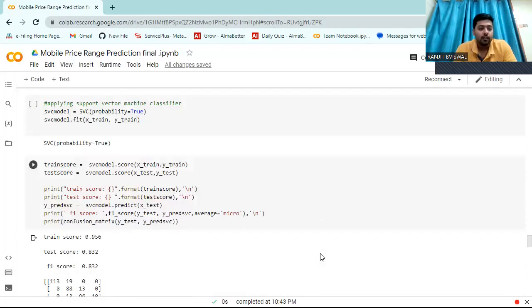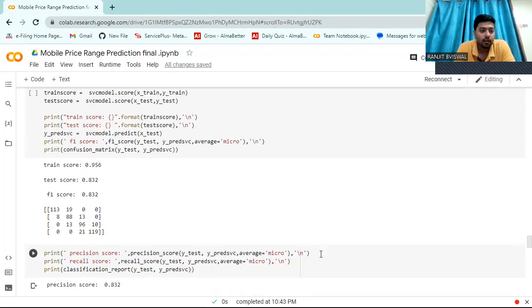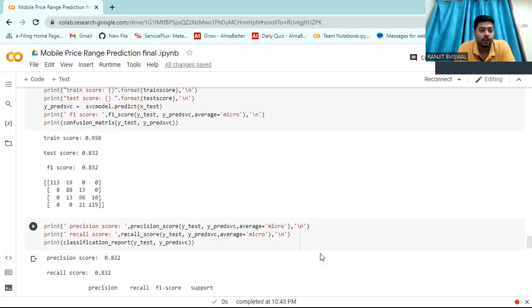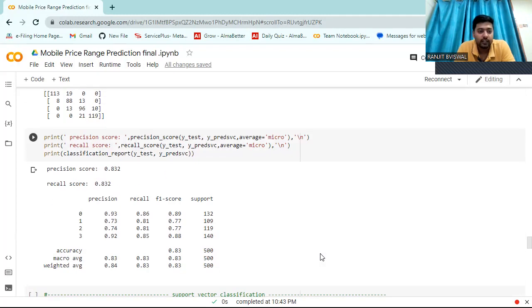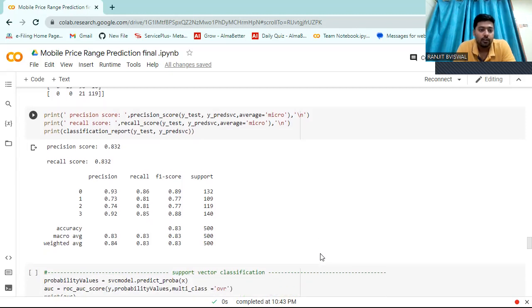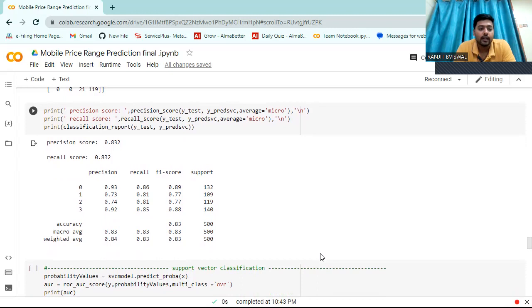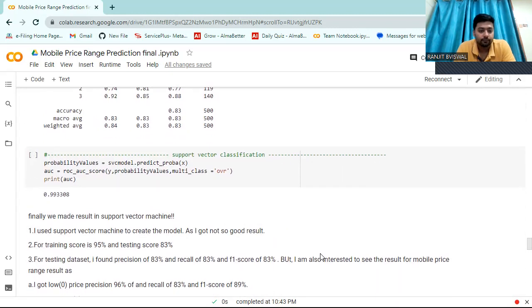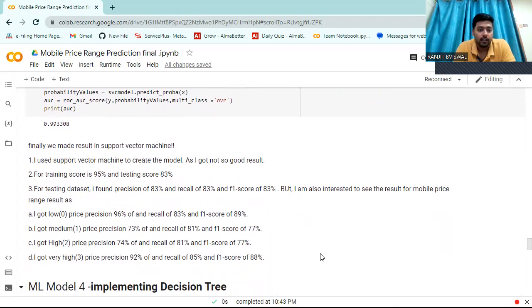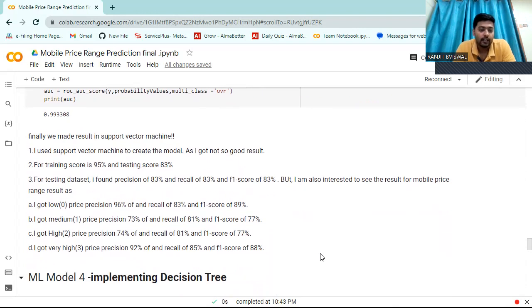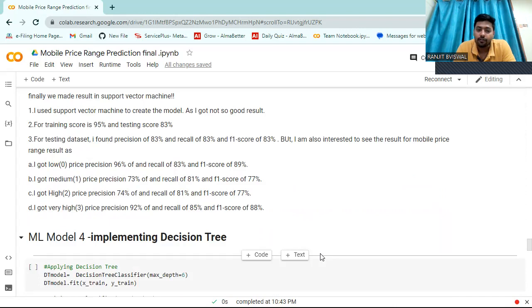Then support vector model and support vector model fit. Then I implement train score, test score and F1 score. The train score output is 0.956 and test score is 0.803 and F1 score is 0.832. Then I check precision score and recall score. Precision score is 0.832 and recall score is 0.832, the same. Then I check the support vector classifier score, which is 0.9933. I used the support vector machine to create a model as I got not so good result.